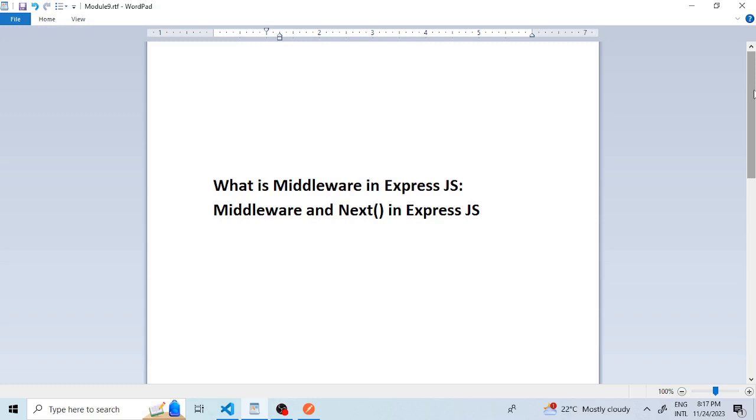In this module we will cover the essential topics like what is the middleware function, what are the different types of middleware functions, and along with this I will also explain the next function that is basically used in the middleware functions.